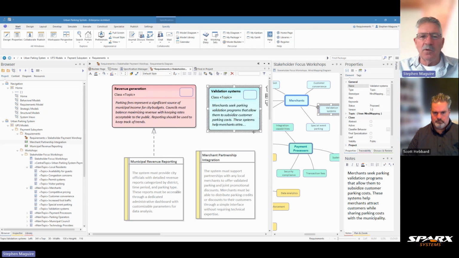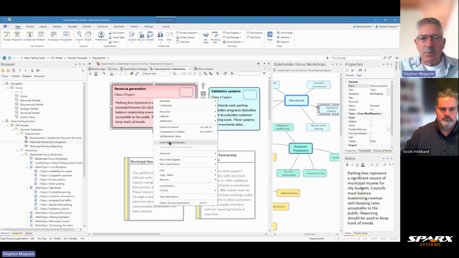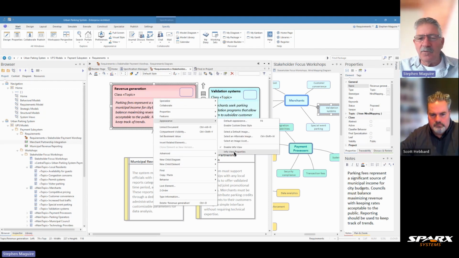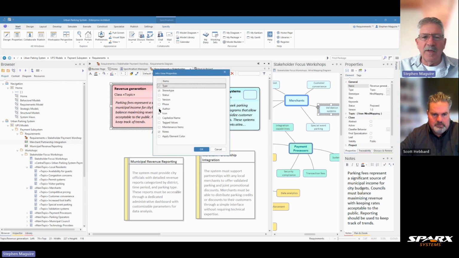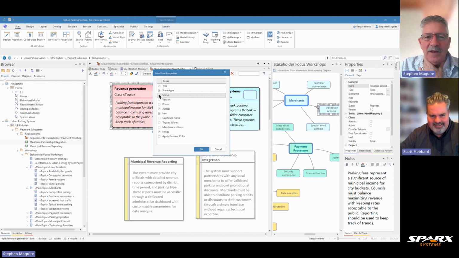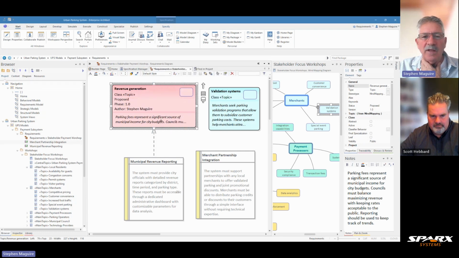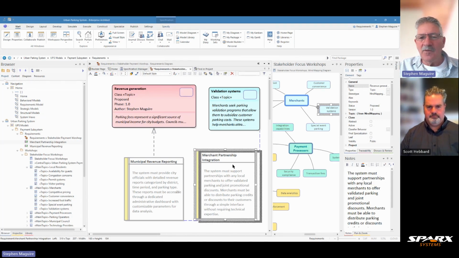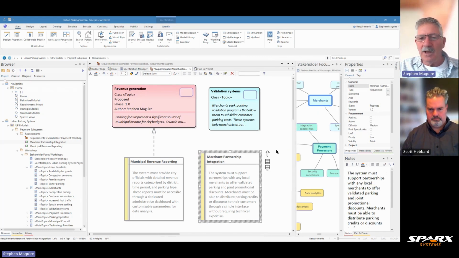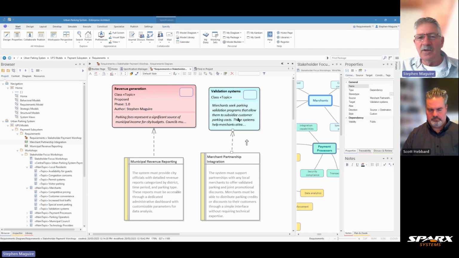And with the info view, Scott, I can put a lot of other information in there. So I can say, look, I want to look at the appearance there, info view properties. I want to look at who the author was of that, make sure who was recording that. And I think you'll find it might have been me. The status of it, and some other things like the phase, other information that might be useful. And you can see that's going to go on to that element. Again, I'll link this up using a dependency relationship to say that depends on that particular one.